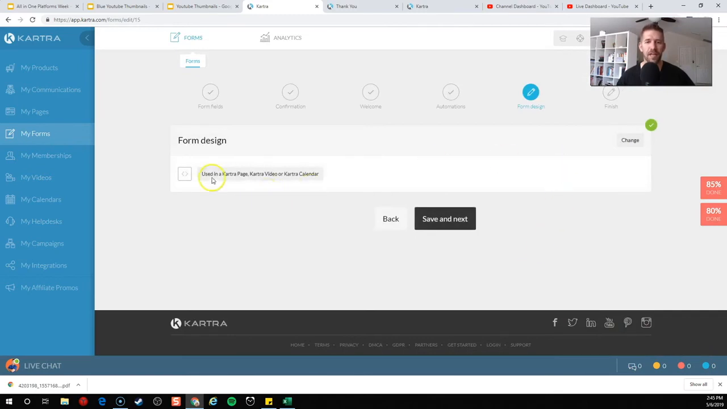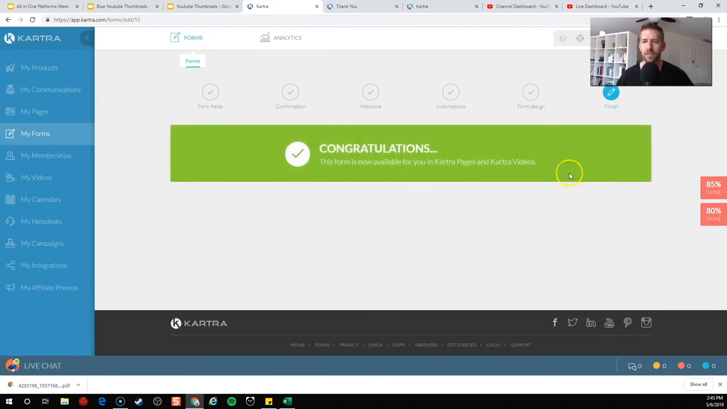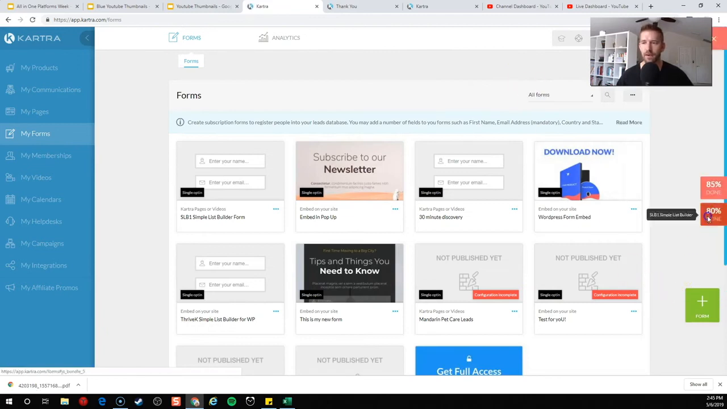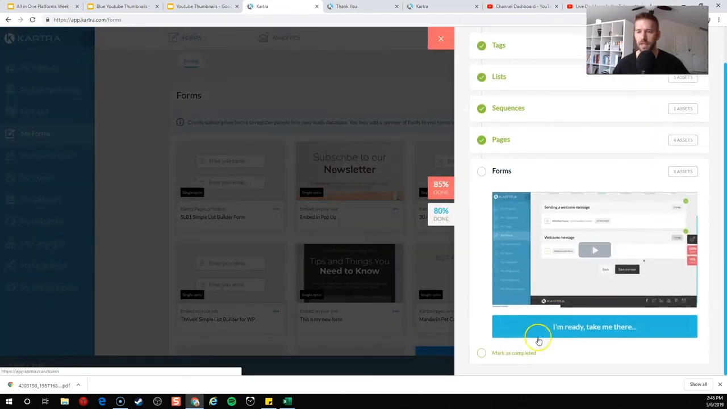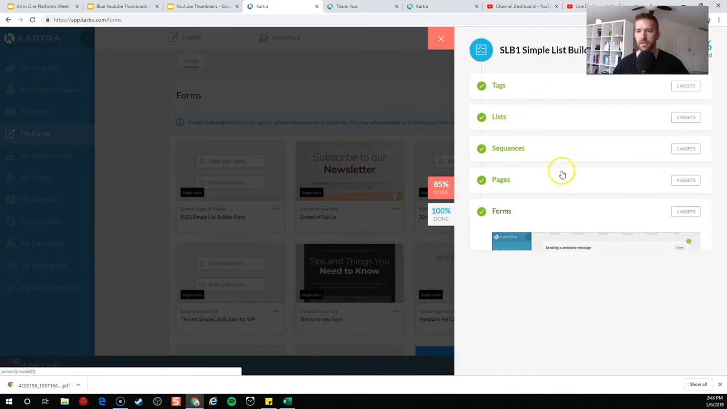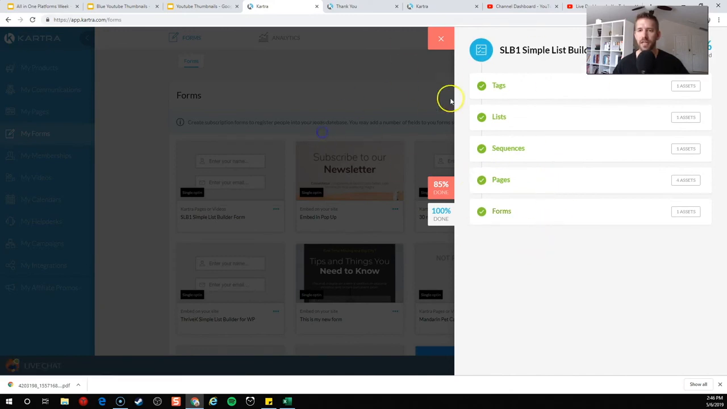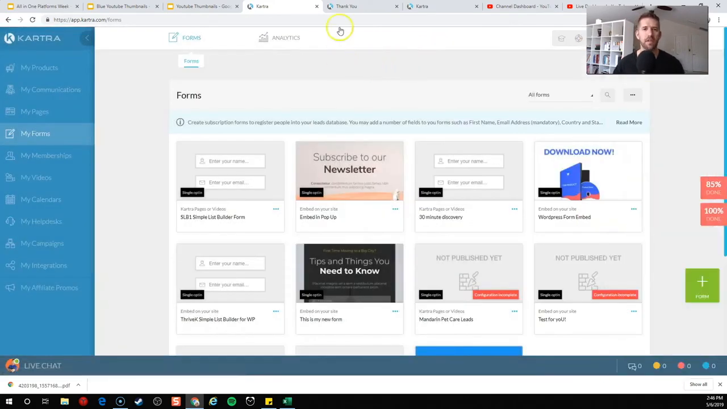All right, and then form design. Because we're using this in a Kartra page, we don't actually need to do any design at all because it's going to inherit the design of the page that it is embedded into. All right, so finish, and we're done. So we can come back and let's go ahead and come here to forms and say we are complete. And so now we should be 100% complete. What do you have to do last?